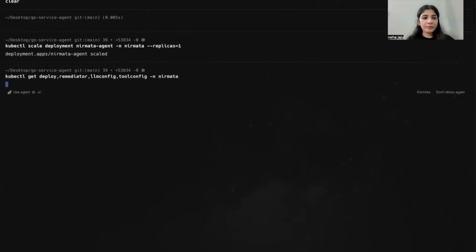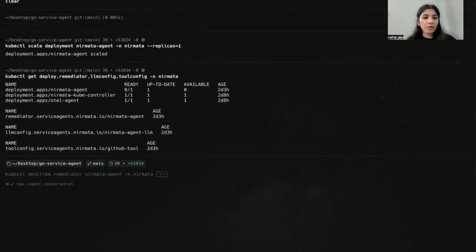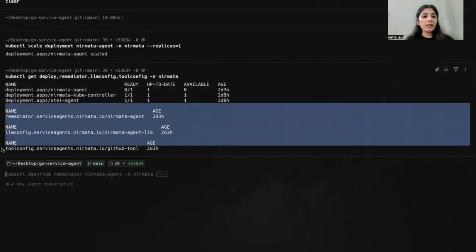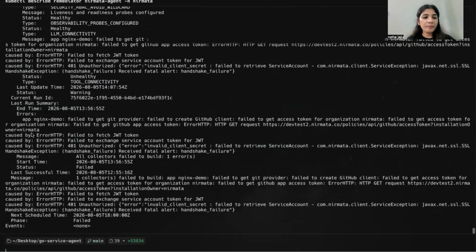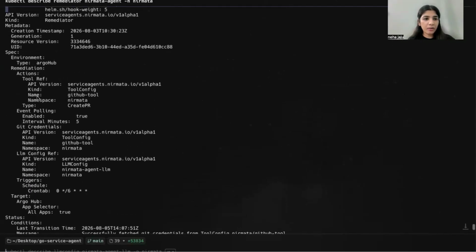Firstly, we have a controller deployment. That's the engine. It runs continuously, watches our configs, and executes the remediation. Secondly, there are custom resources that tell the engine what to do. So let me walk you through each of these CRs quickly. Let's first look at the Remediator CR.